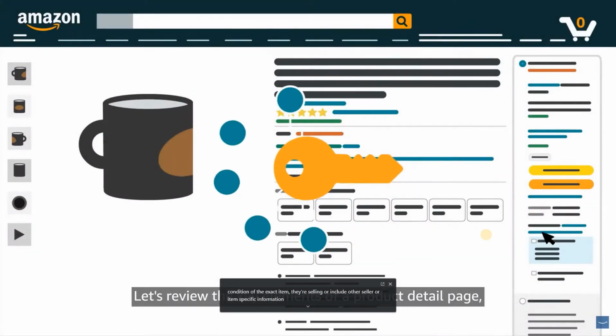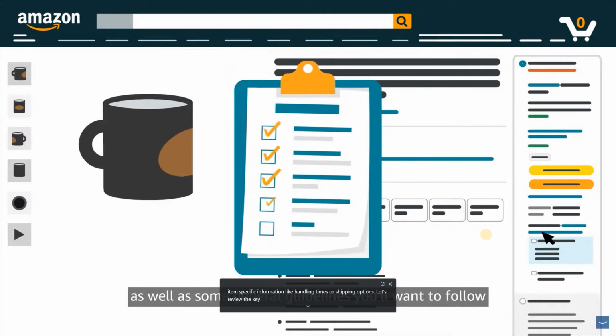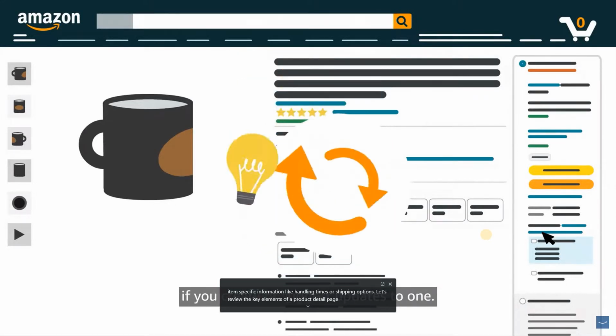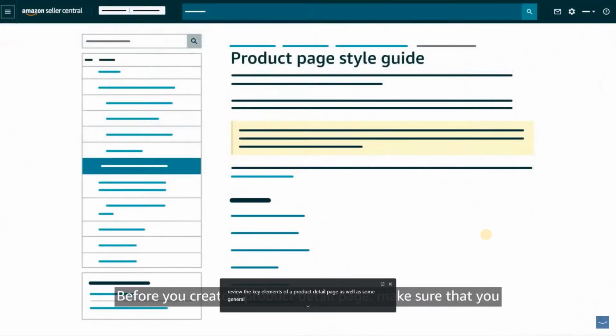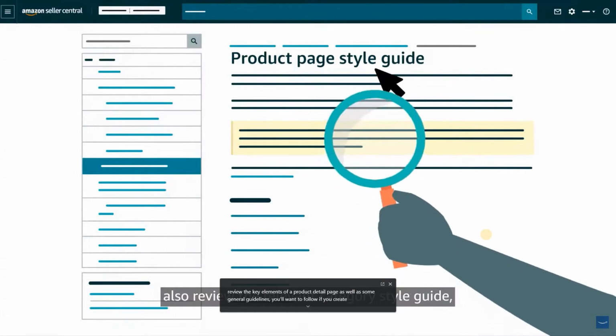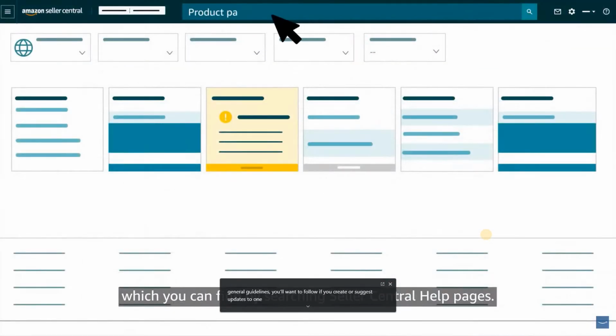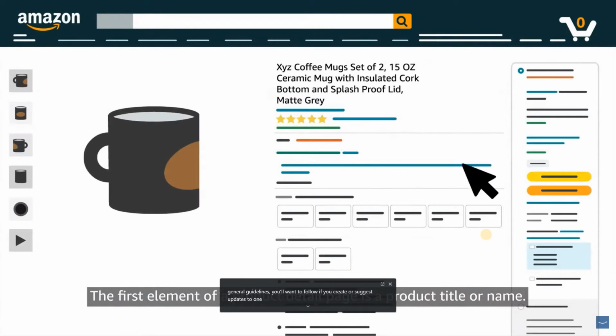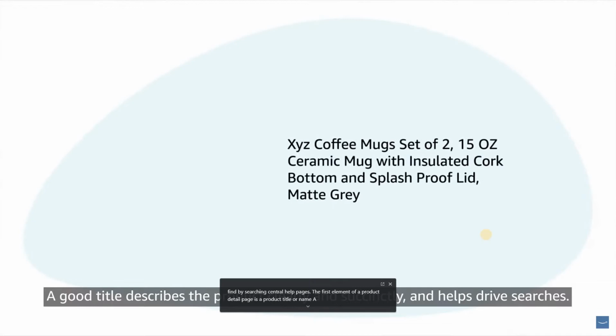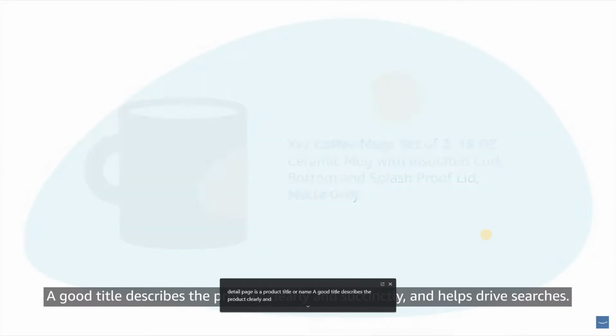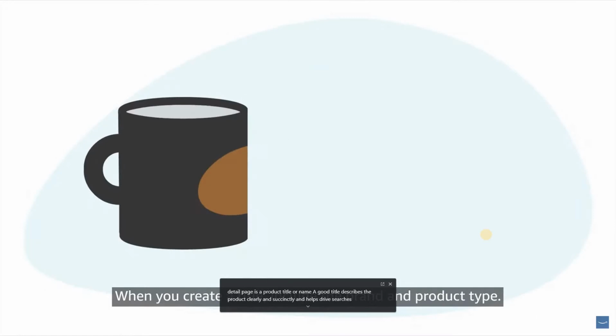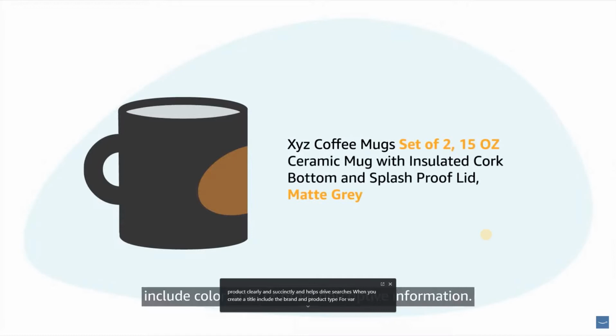Let's review the key elements of a product detail page, as well as some general guidelines you'll want to follow if you create or suggest updates to one. Before you create a product detail page, make sure that you also review the relevant category style guide, which you can find by searching Seller Central help pages. The first element of a product detail page is a product title or name. A good title describes the product clearly and succinctly and helps drive searches. When you create a title, include the brand and product type. For variations, include color, size, or other descriptive information.